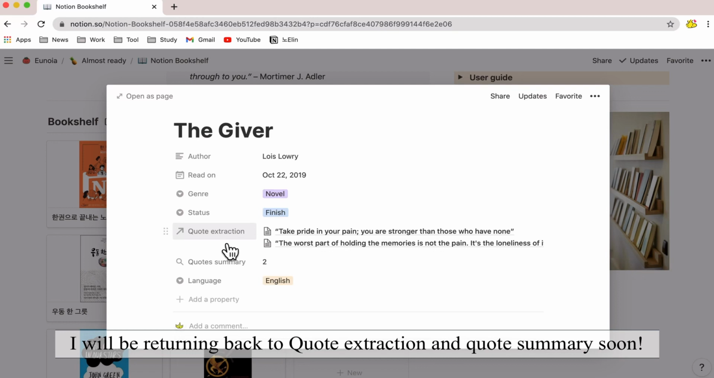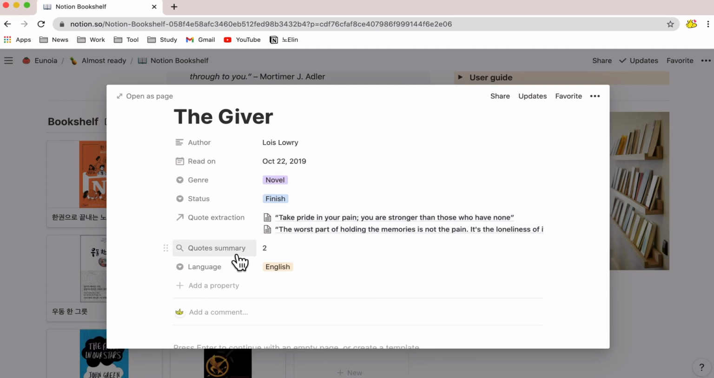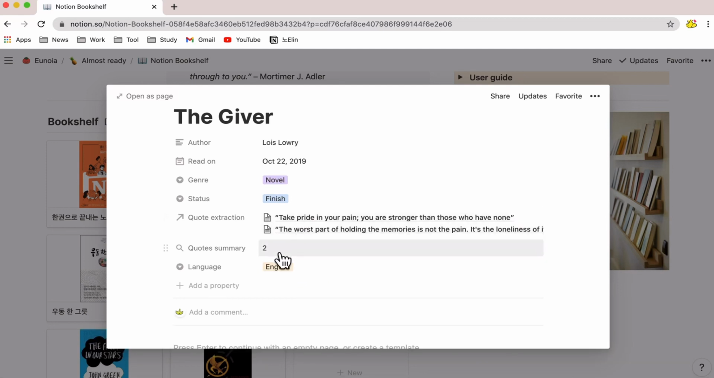The fifth one will be the quote extraction. This is the relation function. You can add it here. I'll be explaining this in detail soon. And this will be the quote summary, automatically counting the number of quotes that you have extracted from that specific book. And this is done by the roll-up function.